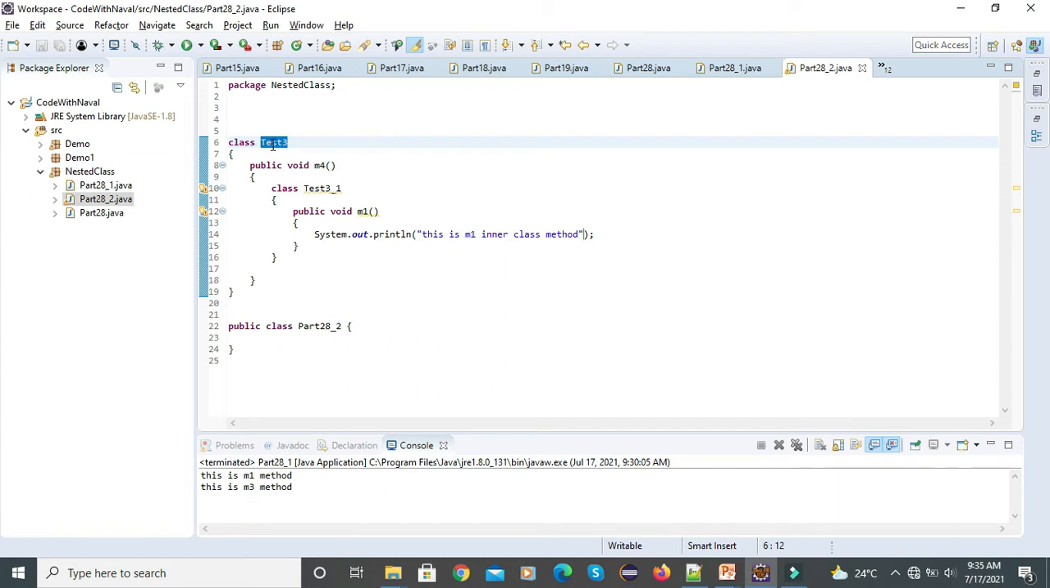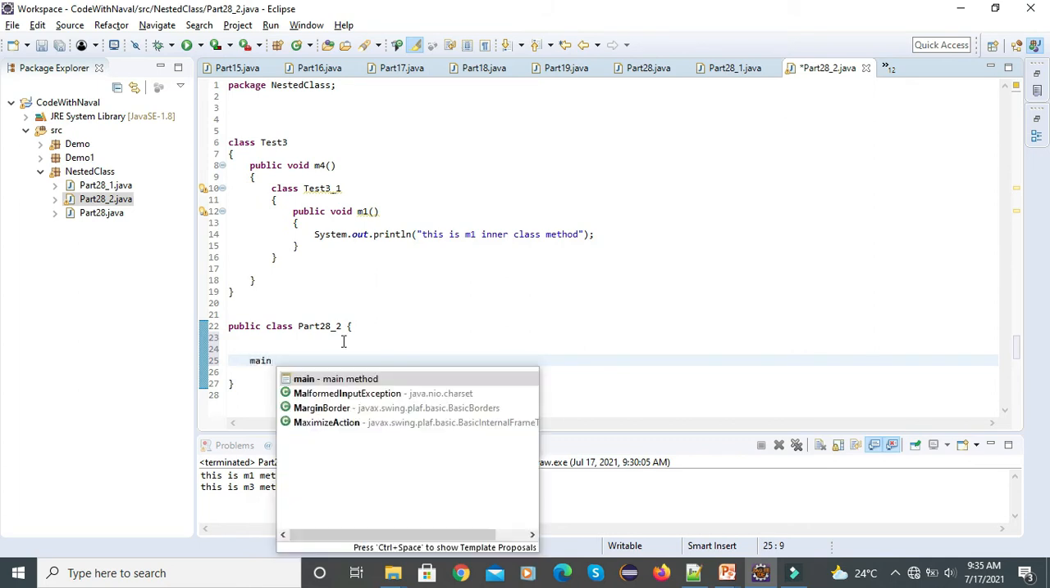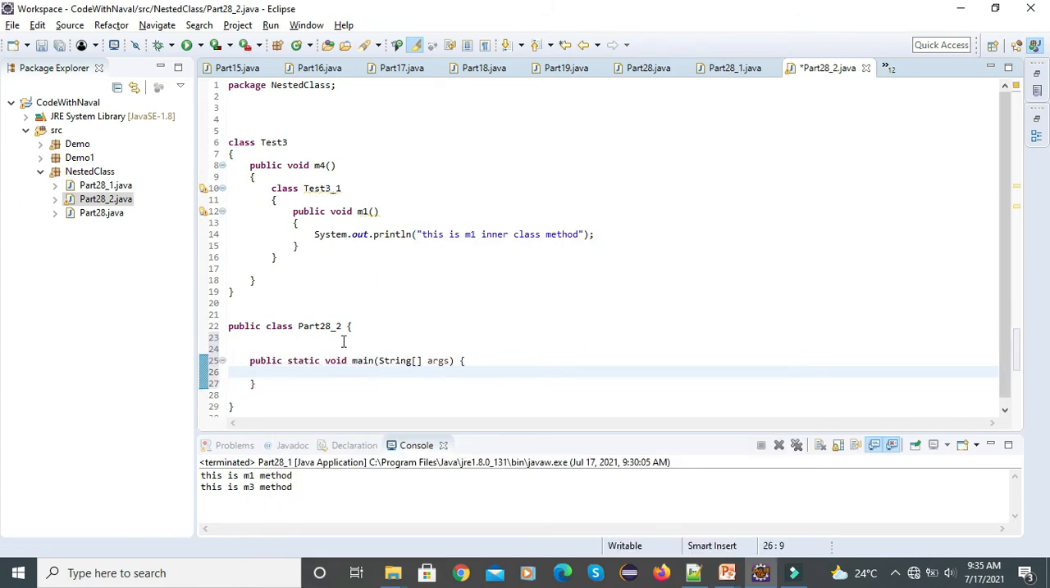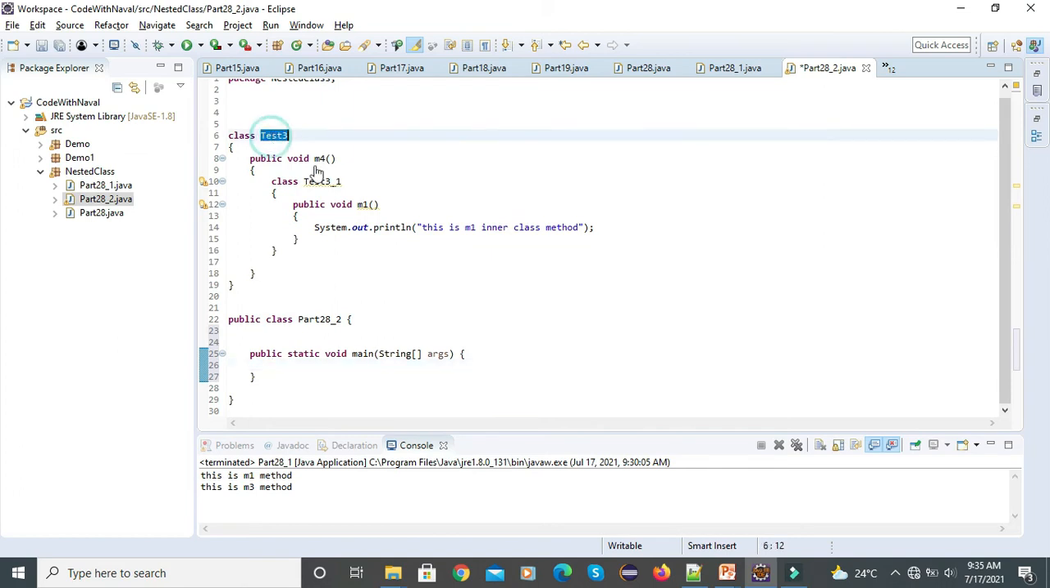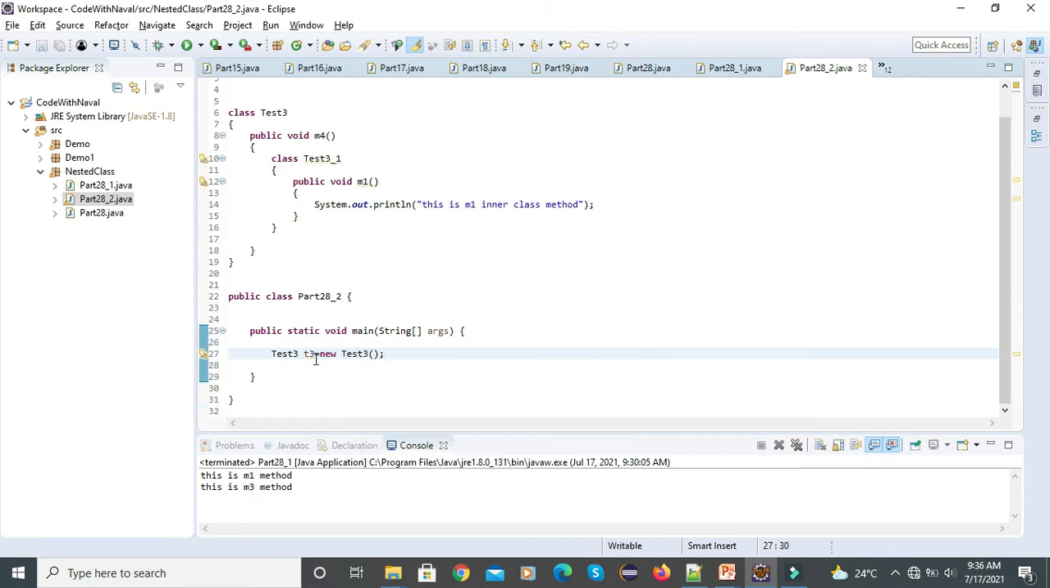First we have to create this test3 instance, test3 object. That's why I'll simply define a main method. Inside the main method we will create this test3 object. Let's create test3 t3 equal to new test3. Now you can see we simply created this test3 object.